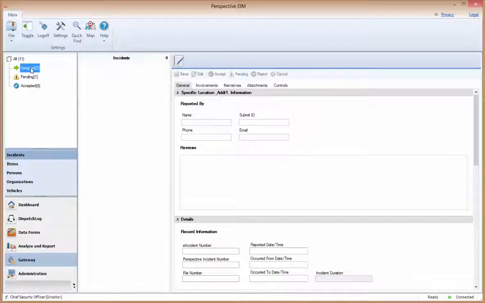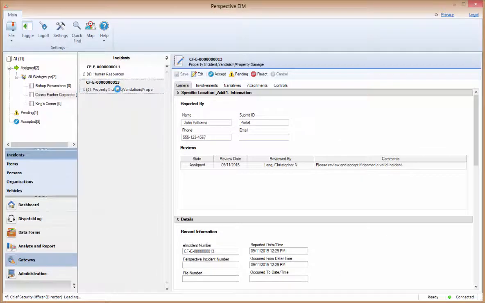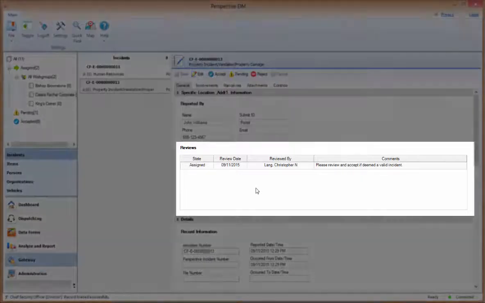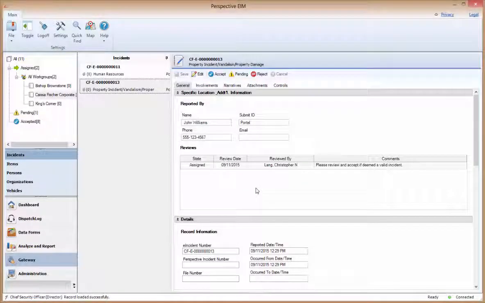Starting with the Assign folder, as discussed a few minutes ago, approvers will come here to access the e-incidents that they need to review. The Review section will display when the e-incident was assigned, who it was assigned by, and any messages or comments from the Gateway Administrator.